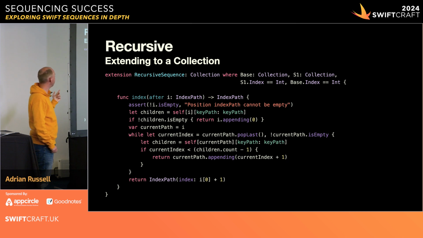And then we'll also need to get the index after. So we've got slightly more code here, but we're doing a similar thing, where we're going to walk through that recursive structure. If it's got children, that's going to be the index. If it's got a sibling, that's then its index by appending the one. And if it doesn't have children, it's going to have to work its way back up.